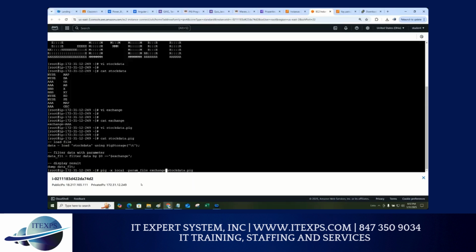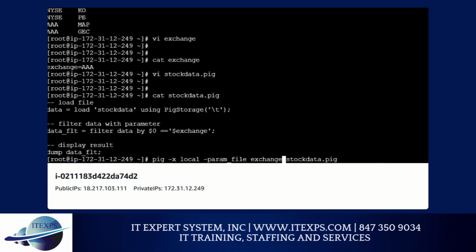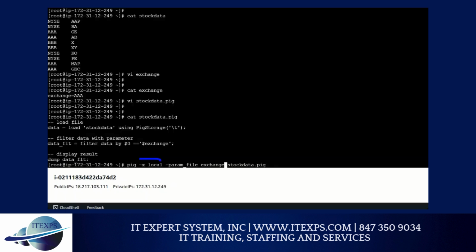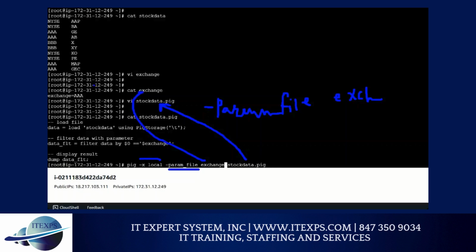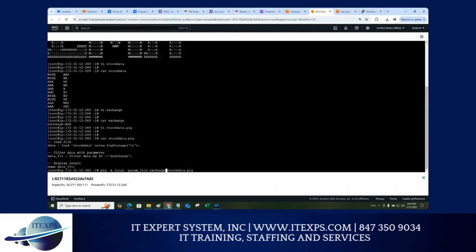Now let's understand what we're doing. So first of all, I say minus x local means running local. Param underscore file, there is underscore. Make sure you understand. It's a dash lowercase param file lowercase, space exchange, stock data. So this stock data.pig is your file. Exchange is this file where you have key value. Now you press enter and see the magic.